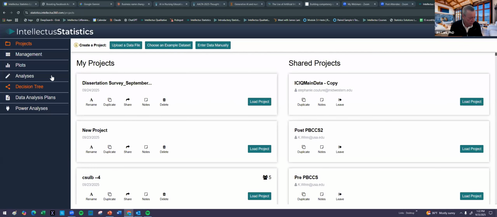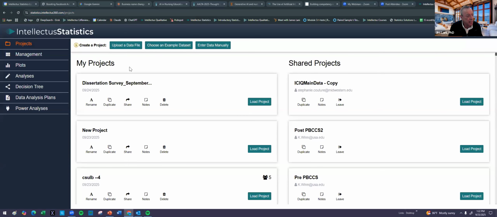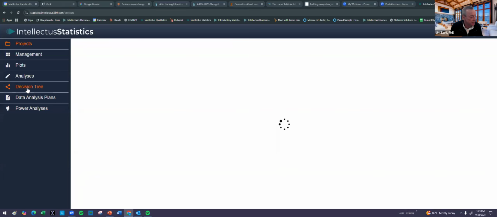So this is the tool, if you haven't logged in yet. It's web-based, so there's no updating, things of that sort. Just go ahead and do the data clean wizard. Well, let me just do the decision tree first.